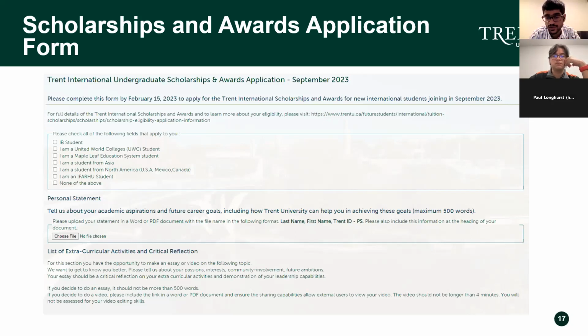So PS stands for personal statement. This is for our reference so that we know that this file contains a personal statement. It's really important that you follow this format and upload the right file. And once you click on the choose file option, it will open the file system of your computer and you will be able to upload the file onto this application form.